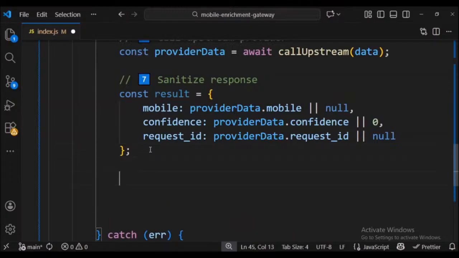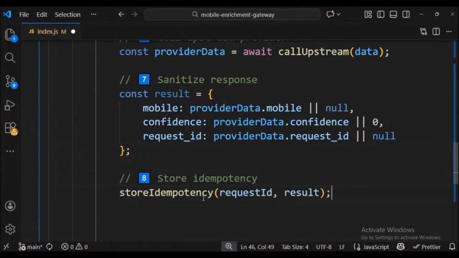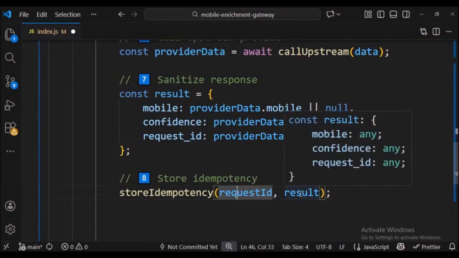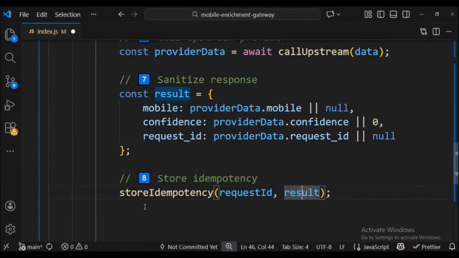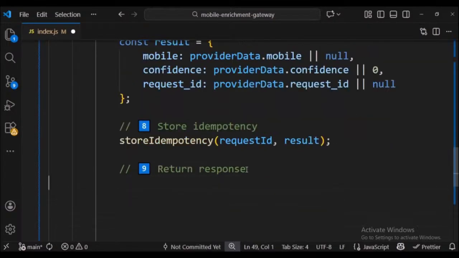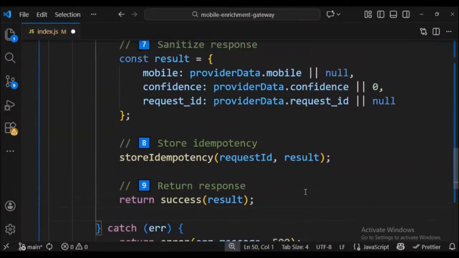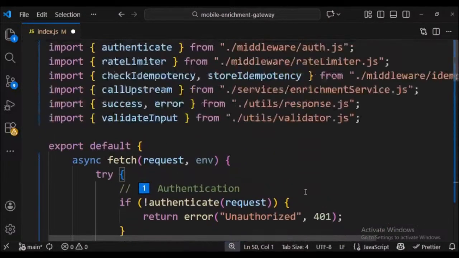After sanitization, the response is stored in the idempotency cache, so future requests with the same request ID can return this response without reprocessing. Finally, the gateway returns a successful response to the client containing the enriched mobile data, confidence score, request ID and the client's provided input. This completes the full flow of requests through our API gateway.